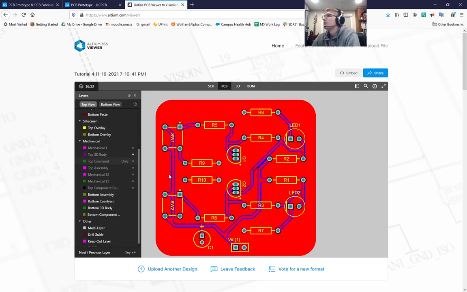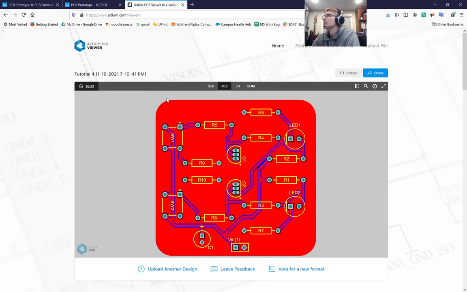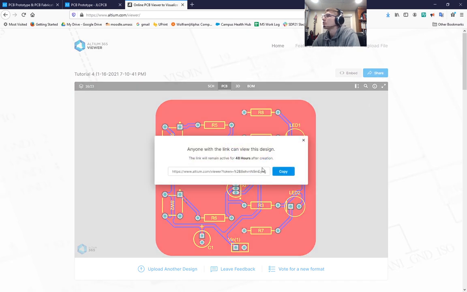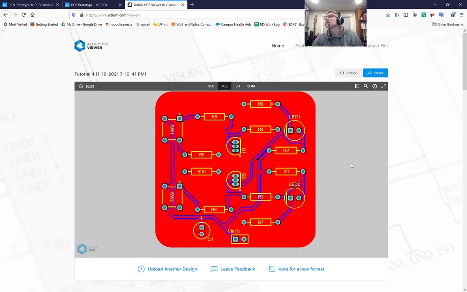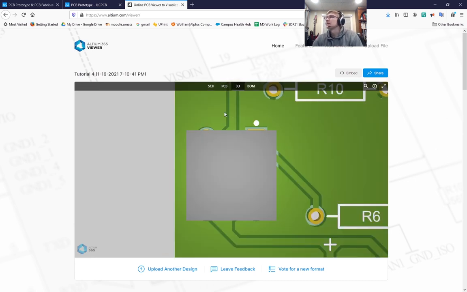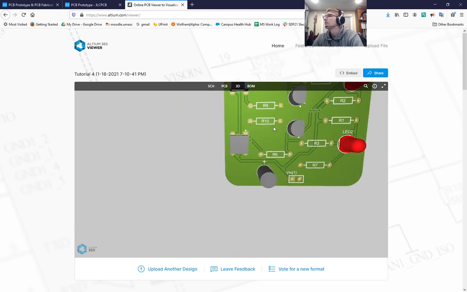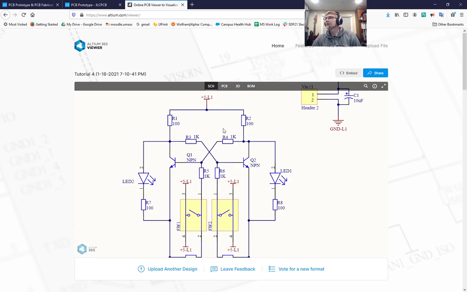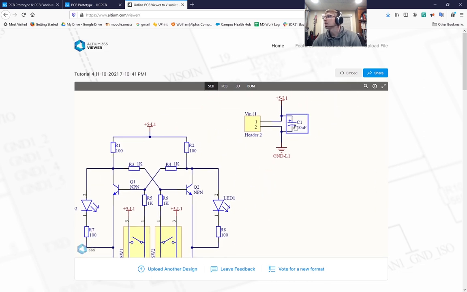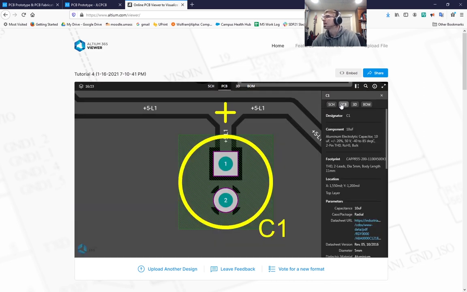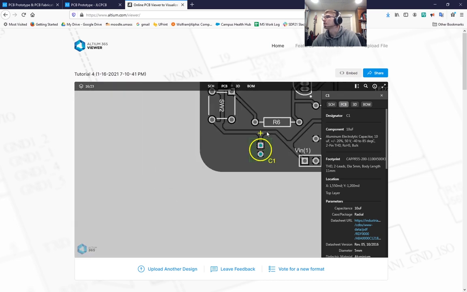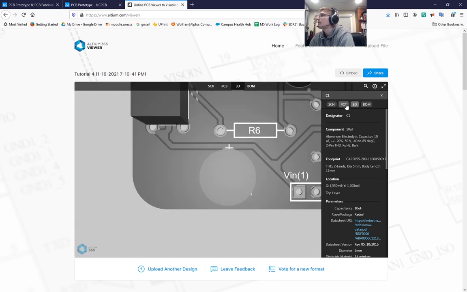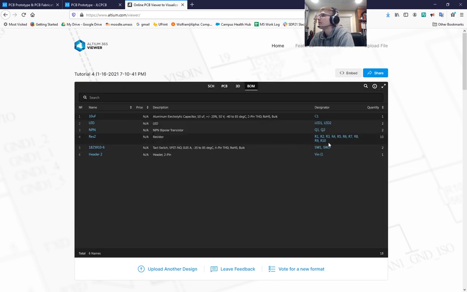This is a great way to navigate your design and share it with people. If you click share, you actually get a link that you can copy and paste, email it, text it, send it in Discord to anyone else, and they can actually go on here. I can see it in 3D, and I can see the bill of materials. What's great about this is also if you click on a component, I can go through here and it'll actually find it for me in the 3D view, it'll find it in the PCB, it'll find it in the bill of materials.